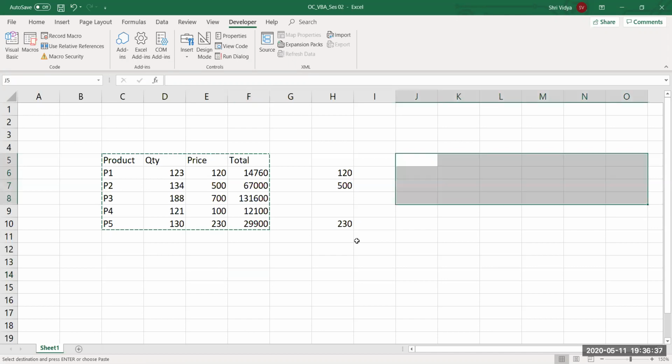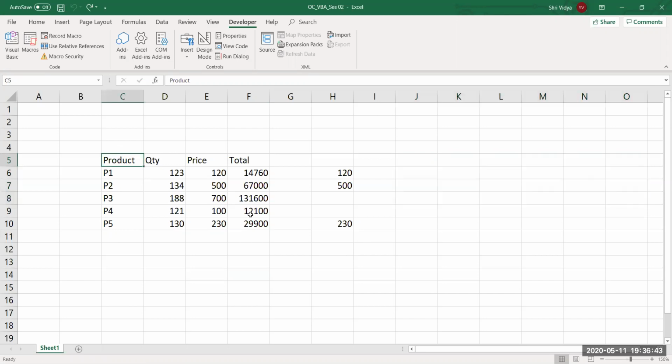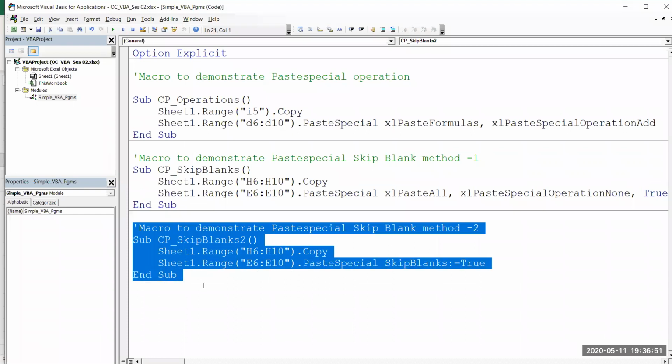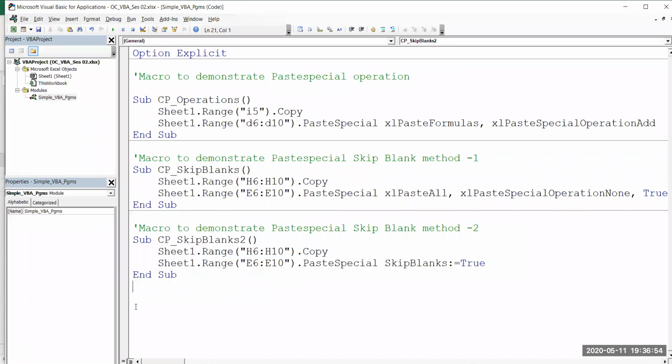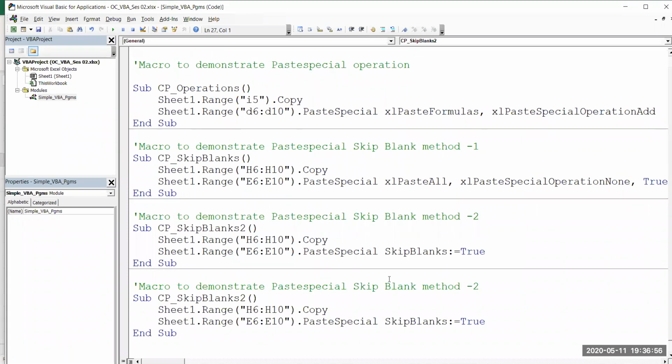So we'll do it. I want to perform the same using VBA. Now I have to copy from C5 to F10 and paste it at J5. I'll go here. So this time I'm trying to demonstrate transpose, and even transpose has got two methods.